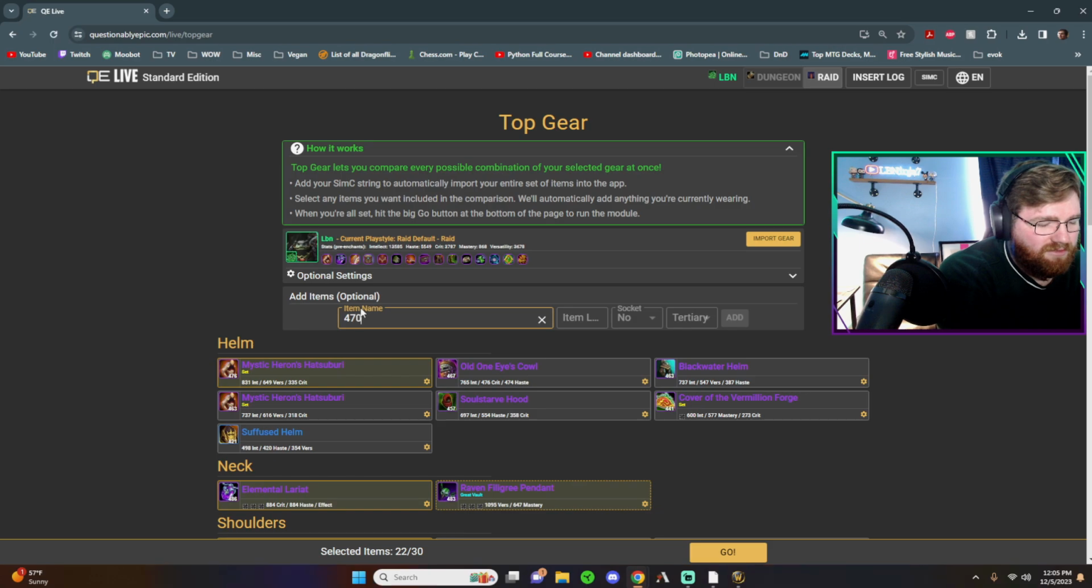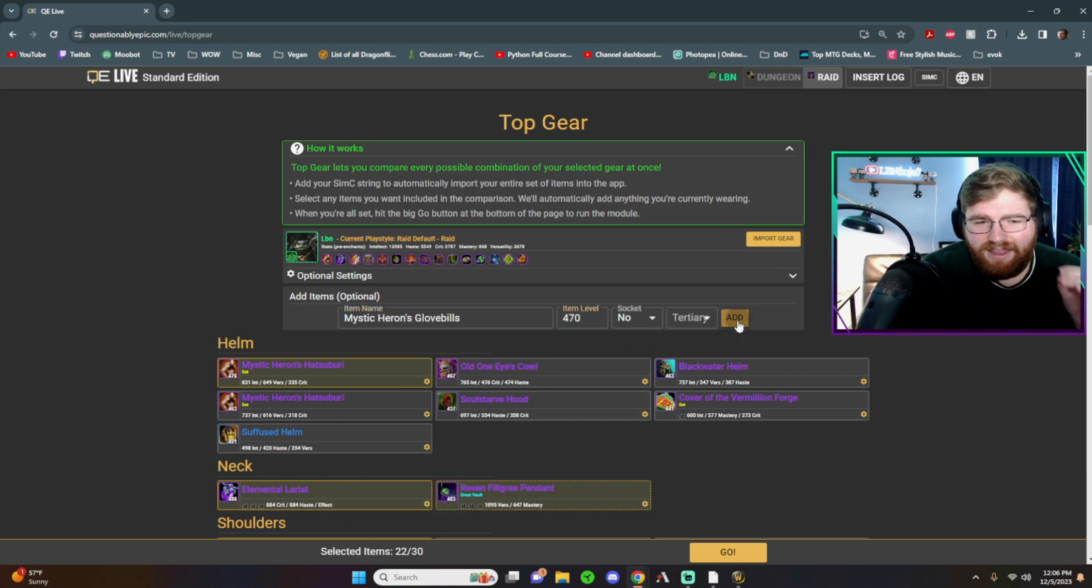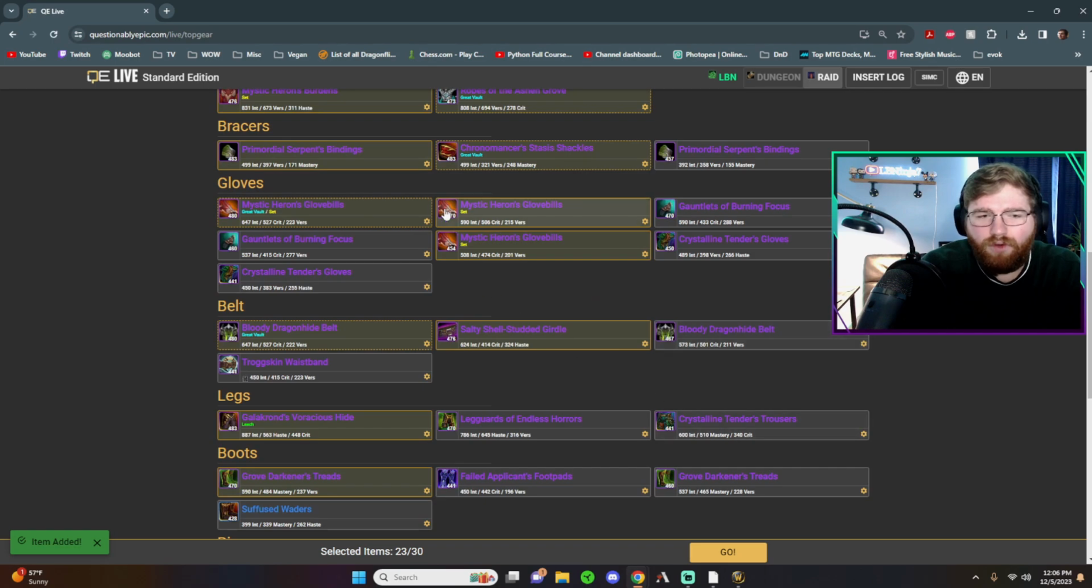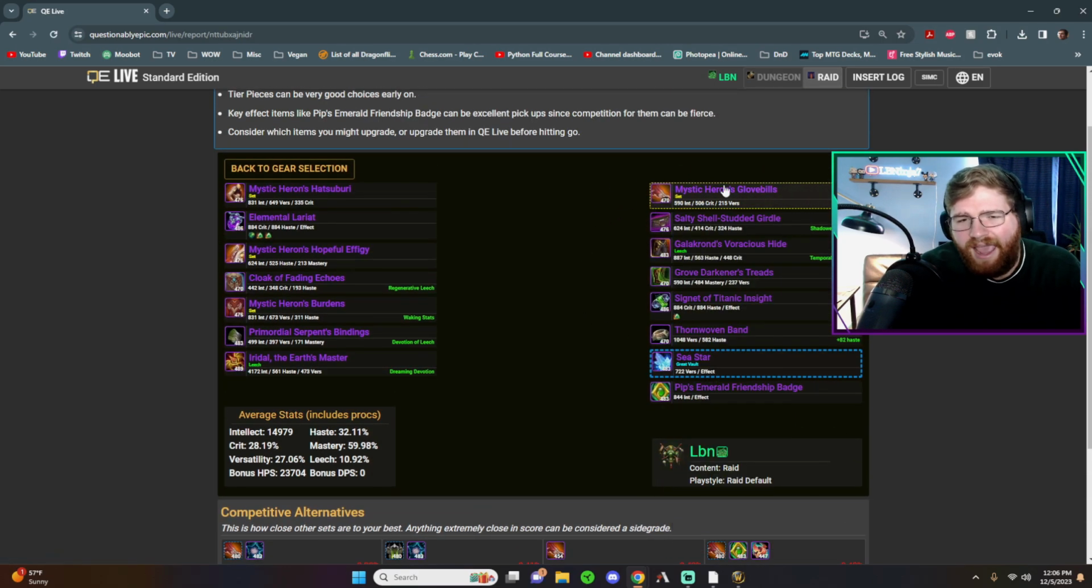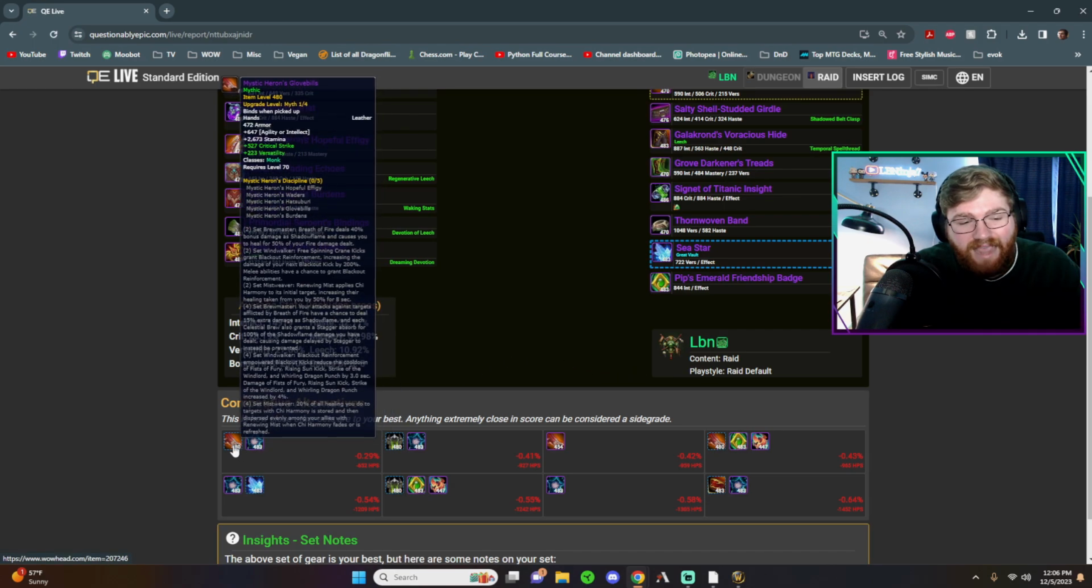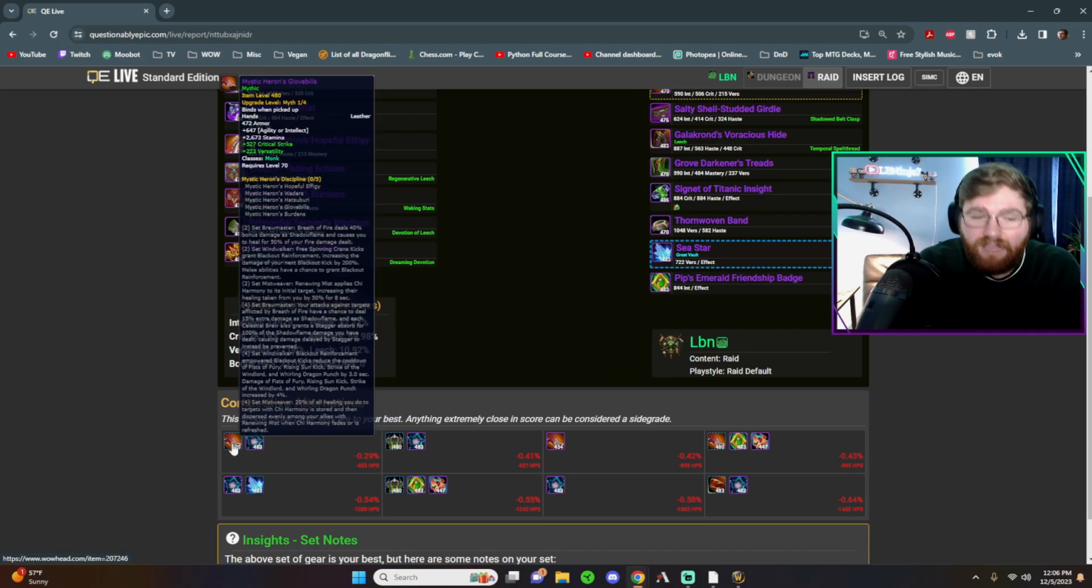Mystic Aaron's glove bills. And I add this, treating it as if I did just catalyze this piece. Then I can come back here and test, well, if I were to catalyze that piece and then take the C-Star from the vault, it would be better for me in the short term than taking that 480 piece of gear. So you can really get creative in how you sim things.